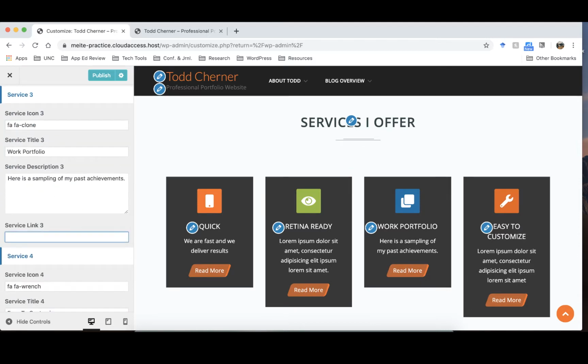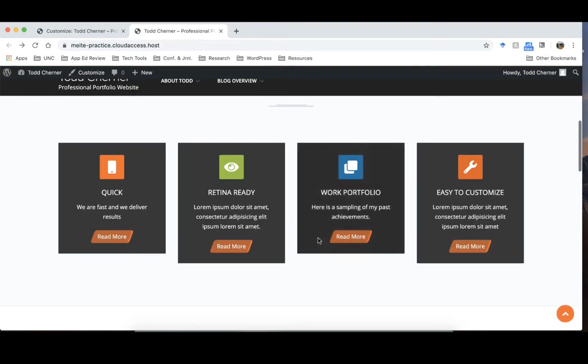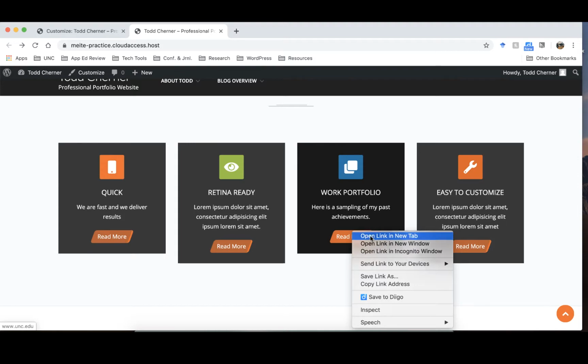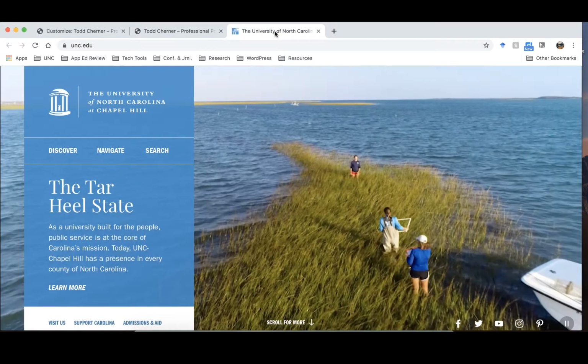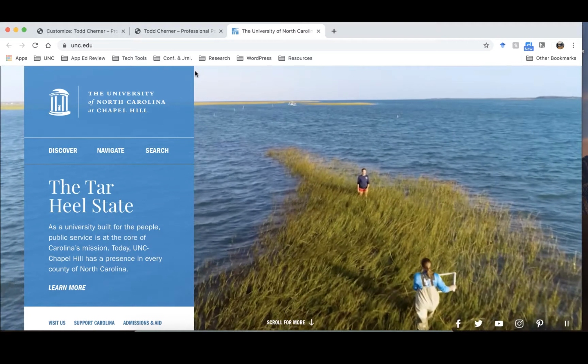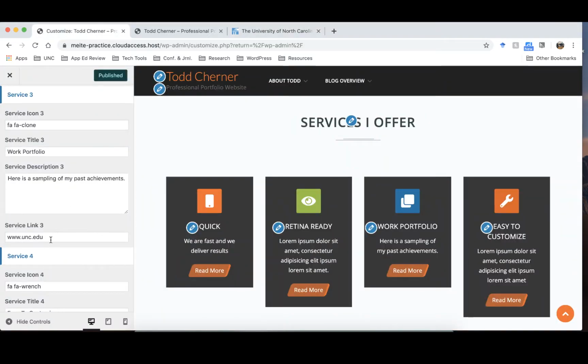And let's just put an example link in there. So I'm just going to put www.unc.edu. I'm going to hit publish real quick, and I'm going to refresh this real quick. In theory, if this is going to work, I'm going to click this. Now, one thing I'm going to do is right-click this so it's open in a new tab. And there we have the University of North Carolina's website, because that's what I've put here.